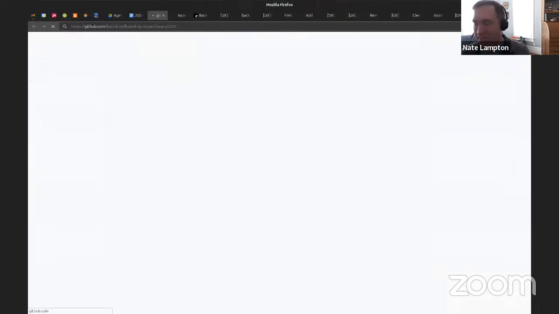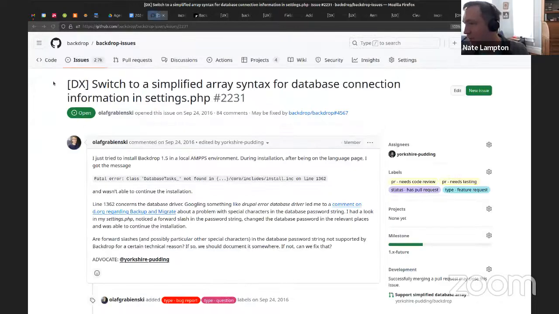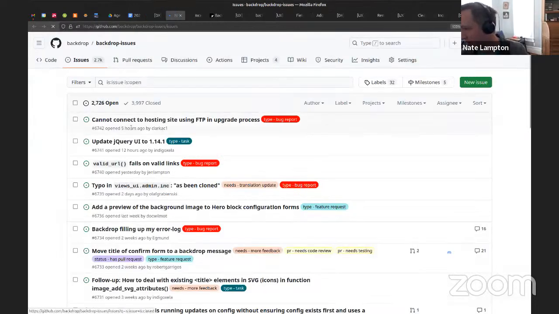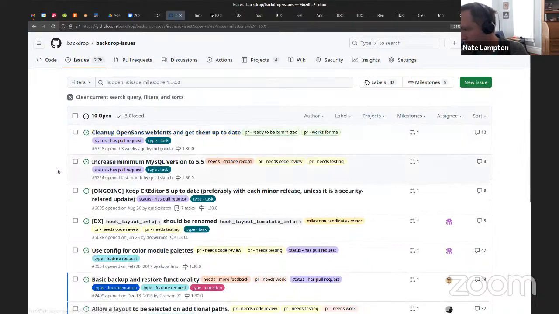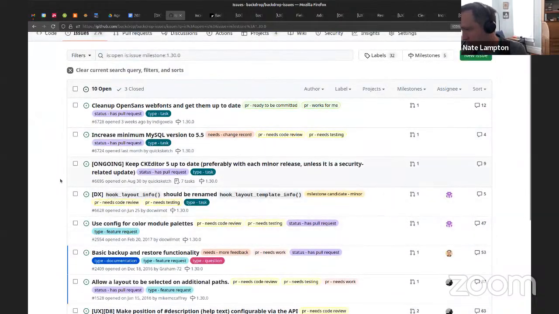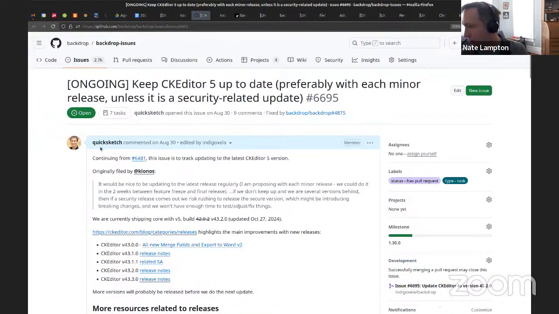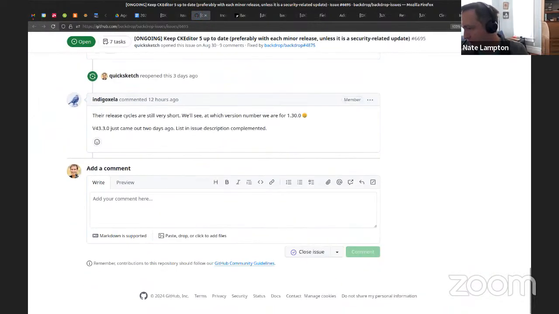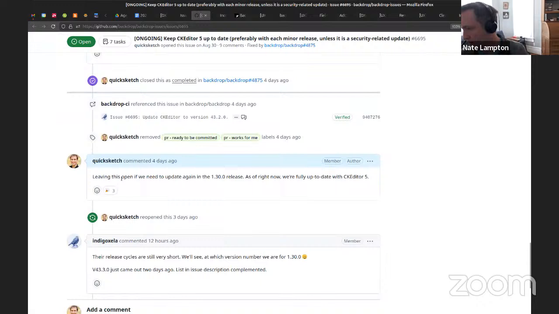All right. So going back to topics, I wanted to say one more thing about 1.30. I want to be in the 1.30 milestone. Like I said, it was a great week for core. We updated CKEditor to the latest version. That was just 4 days ago. Hooray! So we were fully up to date.